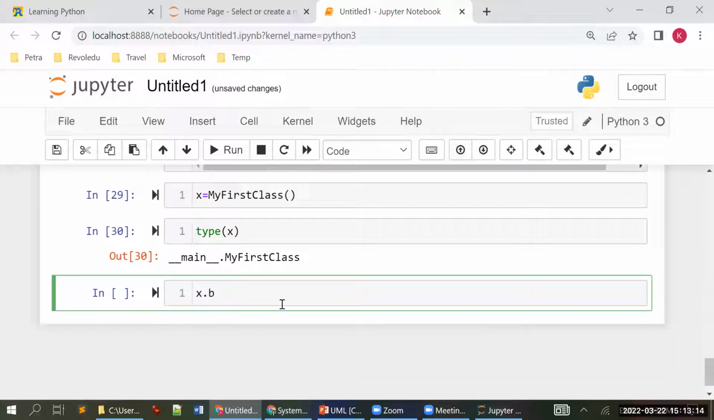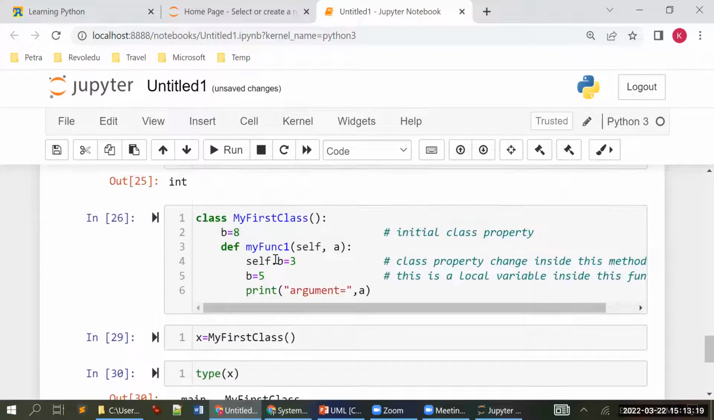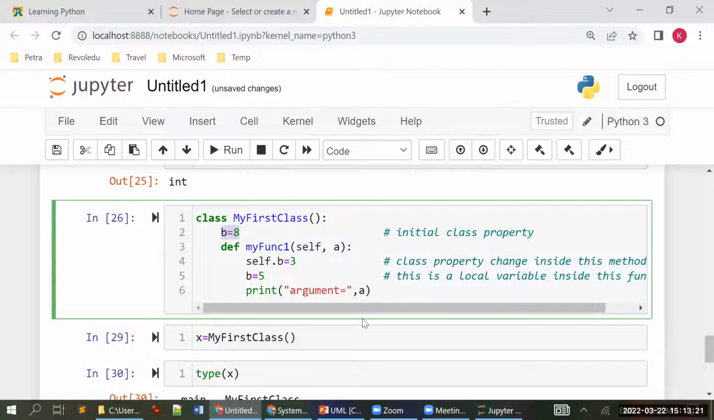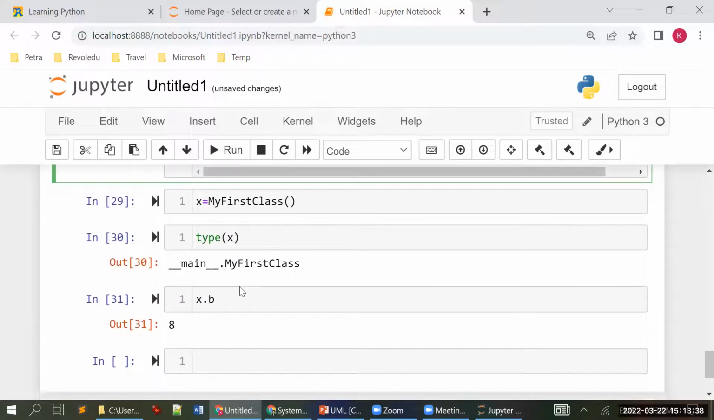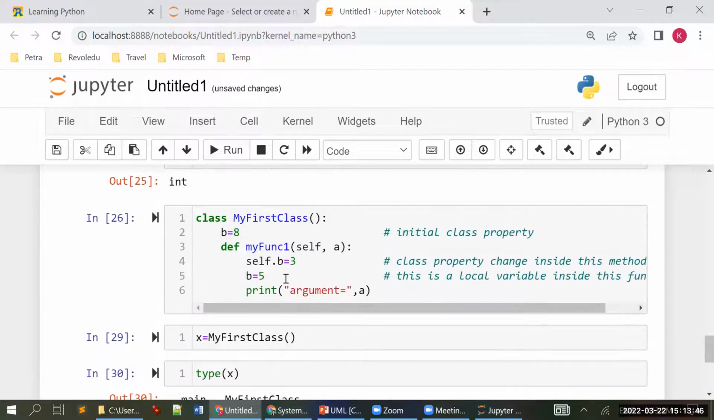Okay? What is x dot b mean? 8. Oh, where did it come from? Here. B is equal to 8, right? You define it. Can you see it or not? So you define it as data, right? So inside that class you have a data, okay? B equal 8. So I want to know what is that B. So you just put x dot B. That means the property inside that class. Okay? Now you can also use the same thing here.